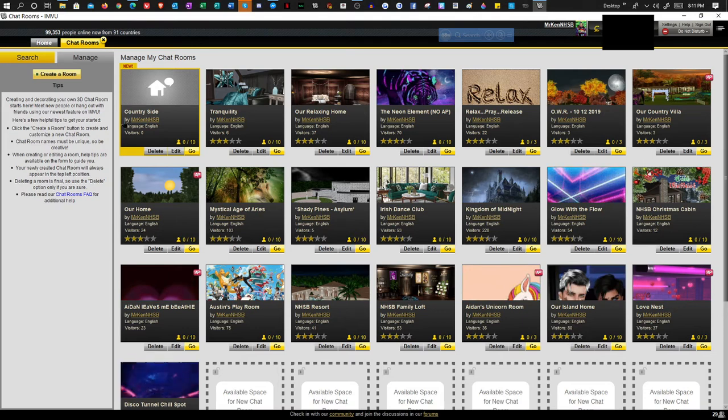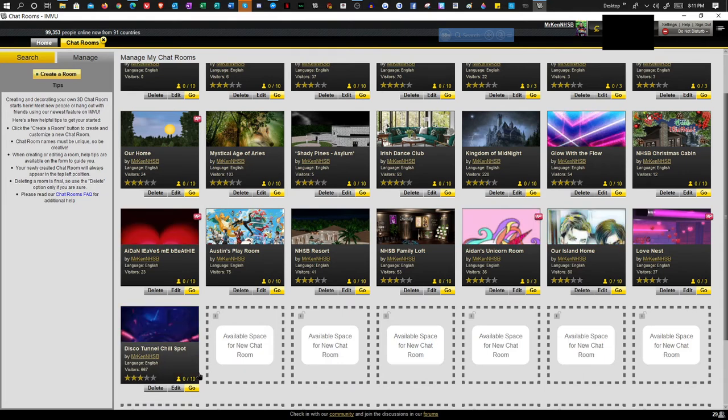All right, so here we go. Basically, it's going to show that it's a new one for a little while. Countryside. It says by me, but it's going to say by you when you make one. Language, and it actually shows you when you come in and check how many times someone visited your room. Let me show you this one, Disco Tunnel Chiller Pipe, which by the way was my first room ever. I made it back in 2018, but it did undergo an overhaul, TLC.